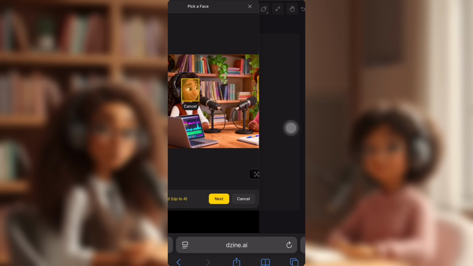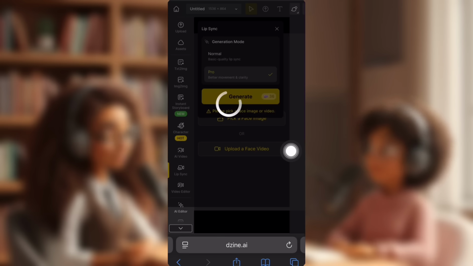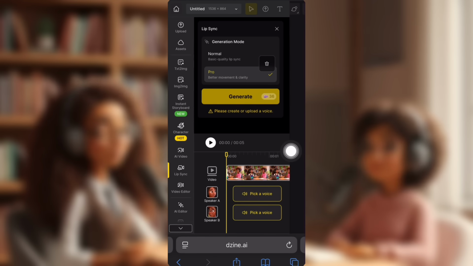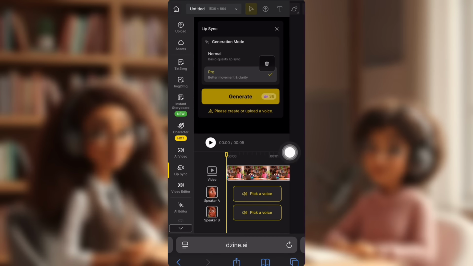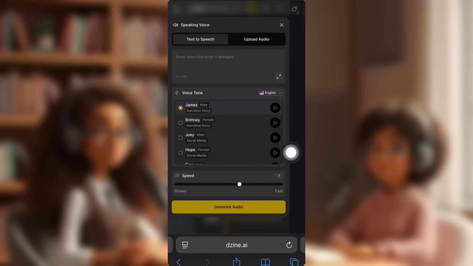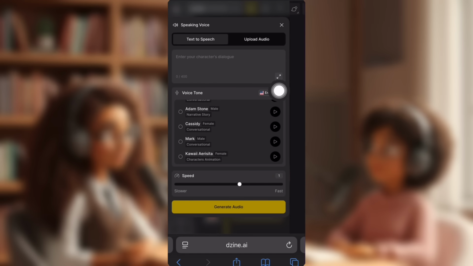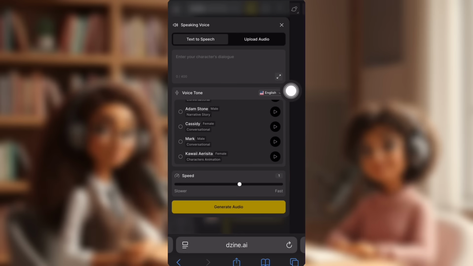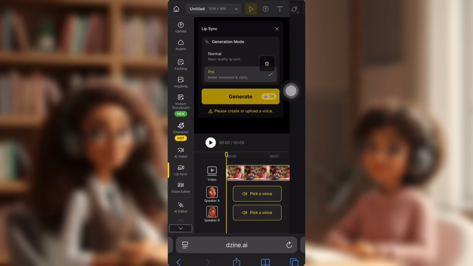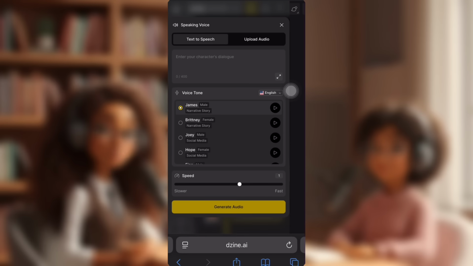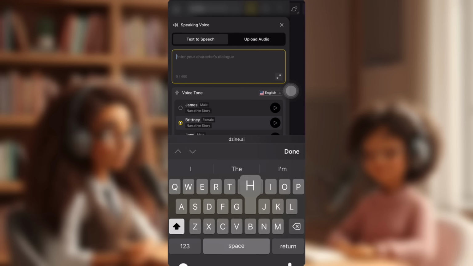Now, after you're done, you're going to click next. Now it will take you to the part where you pick a voice. Now, this part is where it gets a little complicated because we are on mobile. They have a bunch of voices you can choose from, or you could upload your own audio. If you do use theirs, you will not be able to shift the voice audio. So I'm just going to show you.